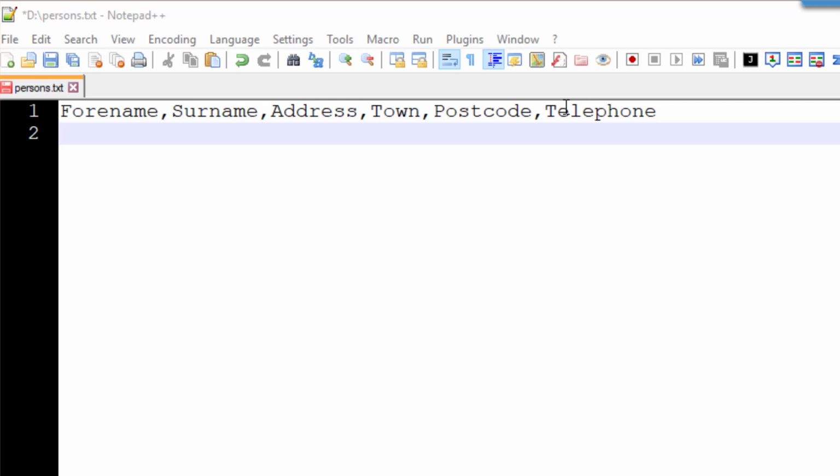The data is actually going to come after it, so it's important that we have this structure. It's forename, surname, address, town, postcode and telephone, and they are separated by a comma, and there's no spaces after the comma, and that's the way in which we construct the headers.